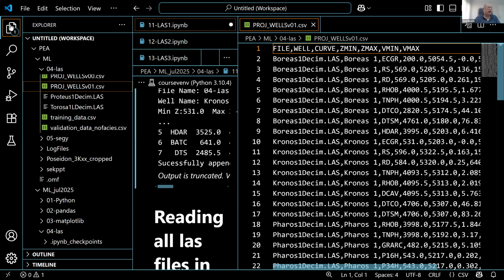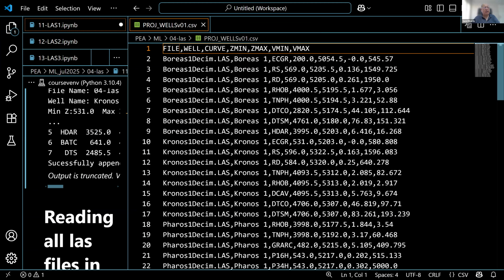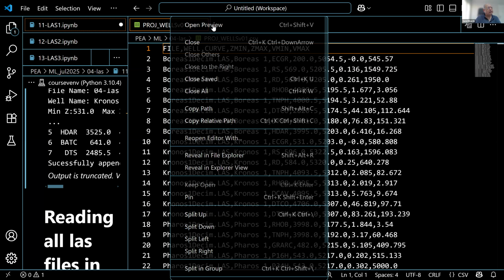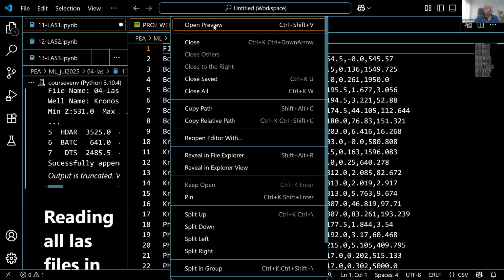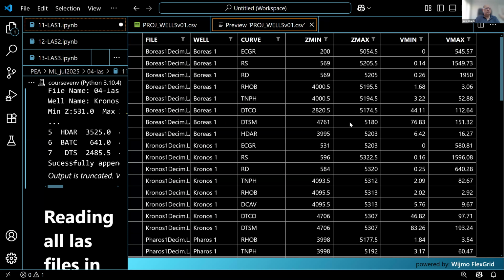Wow, that looks ugly. We need to take it into Excel. No, please don't use Excel. Here is what you need to do. I will install for you a package called preview, which then, when I right click on the title, will give you a preview. Now, this is almost like Excel. You can't edit, but you can filter.